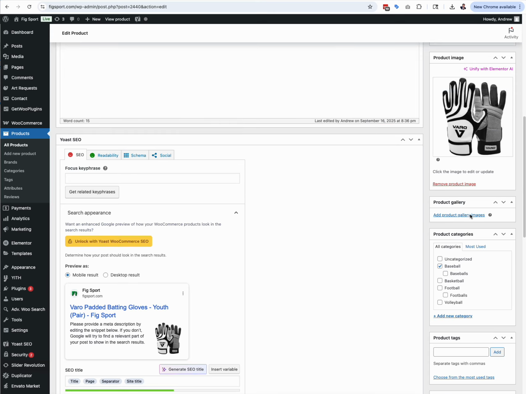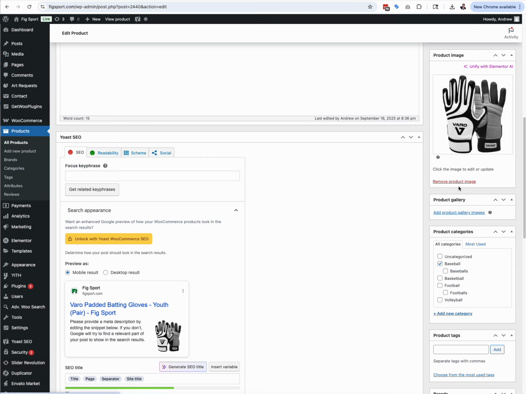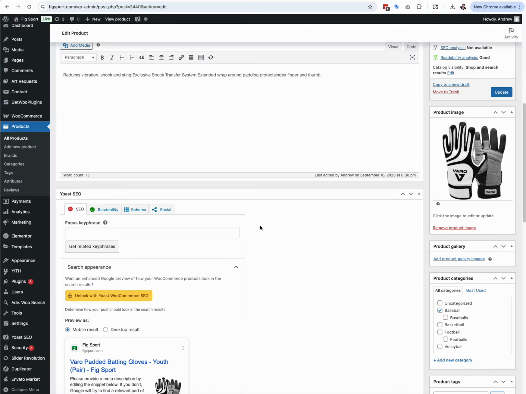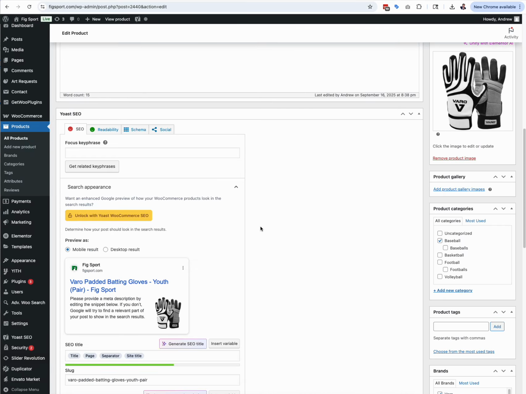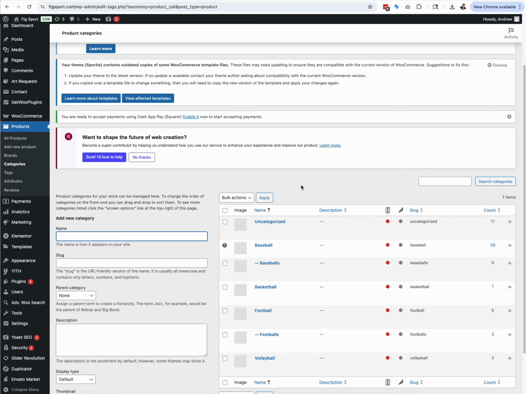And then here's product gallery, where if you want to put different product pictures, maybe different colors or something, you can add those here. When you're all done, you just click the update button. Pretty simple on how to add products like that.